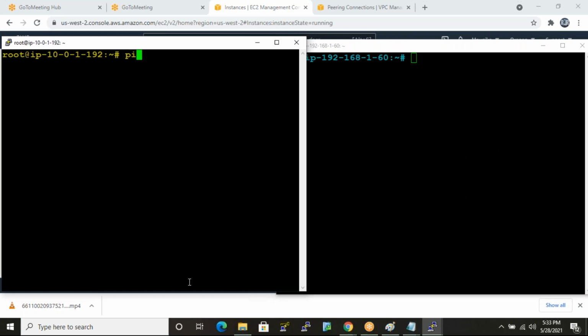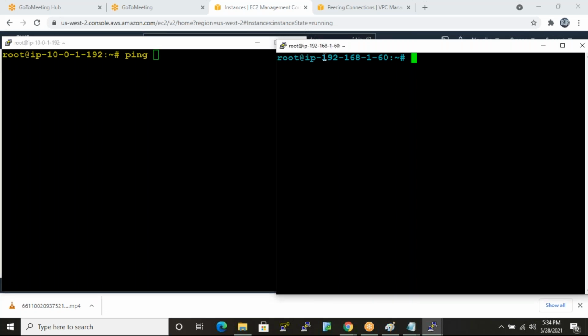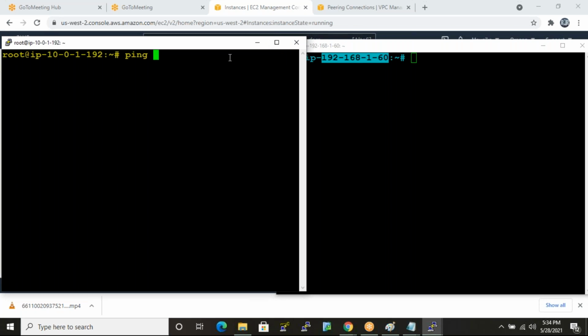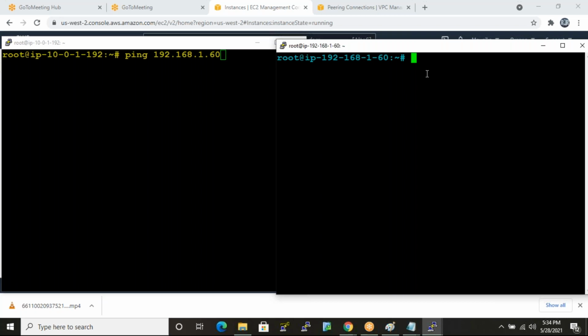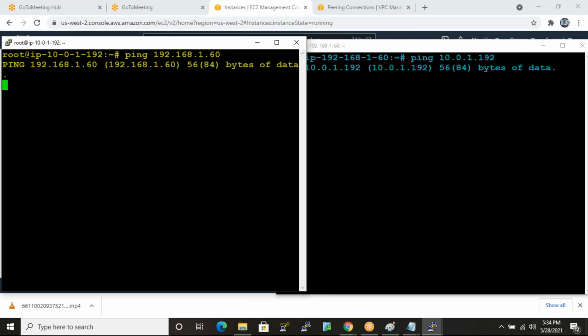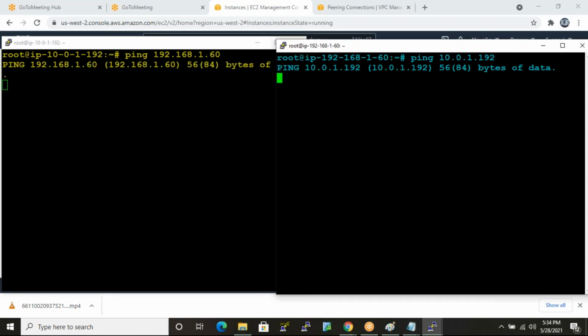Now ping the first instance IP in the second and the second instance IP in the first. So the second instance IP address is 192.168.1.60. Again ping this one also, ping space this IP, 10.0.1.192, enter. So now it is not pinging. Why? Because you haven't changed any route table.